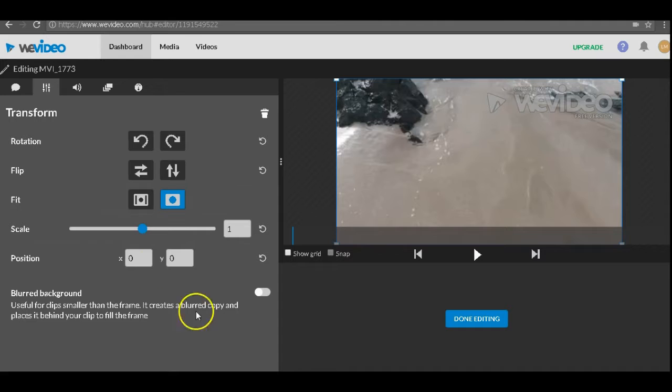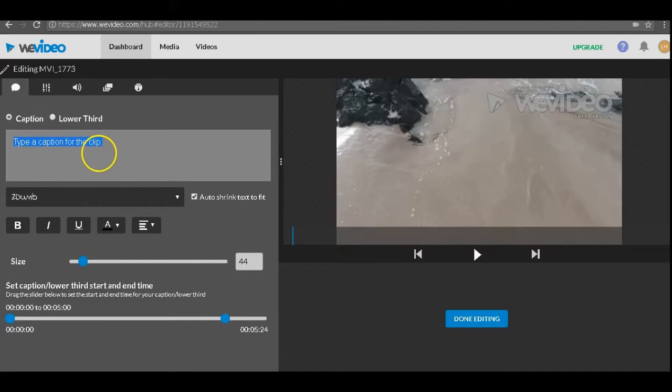And here I'm choosing the editing menu where you have the speech bubble. This is something you will remember from the previous edits. And here I'm choosing the lower third to add my title.